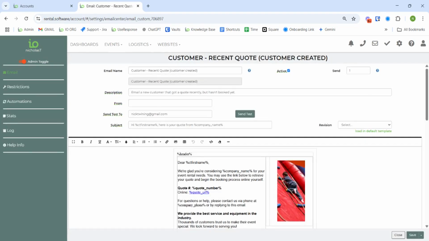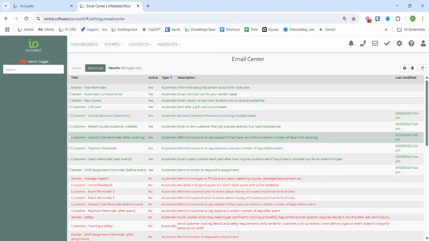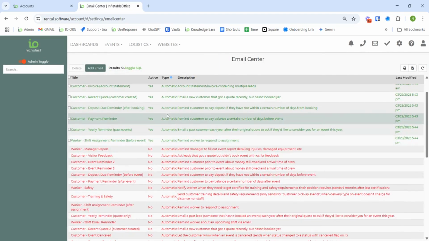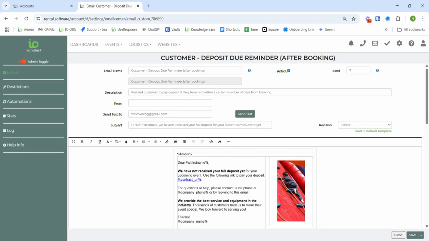We have that send time here, sent to 1. So what this is saying is 1 day after their quote was created, it's automatically going to be sending this email, again, if it's active. Deposit due reminder. This is saying 7 days after they booked, we'll send them this reminder that they need to pay.